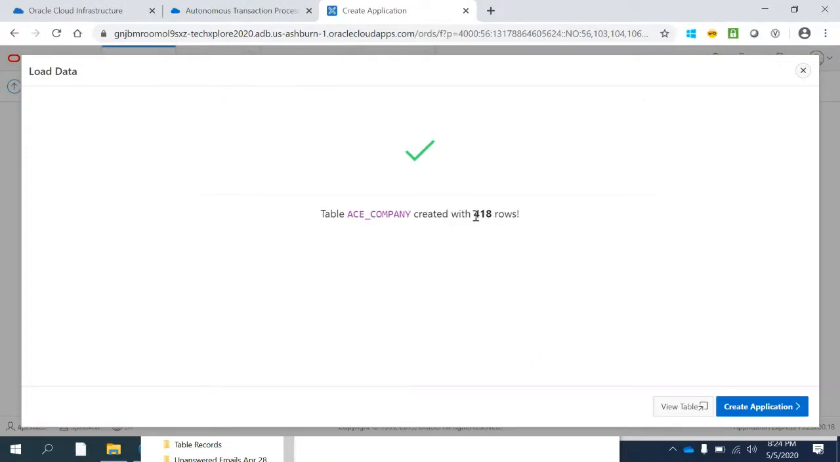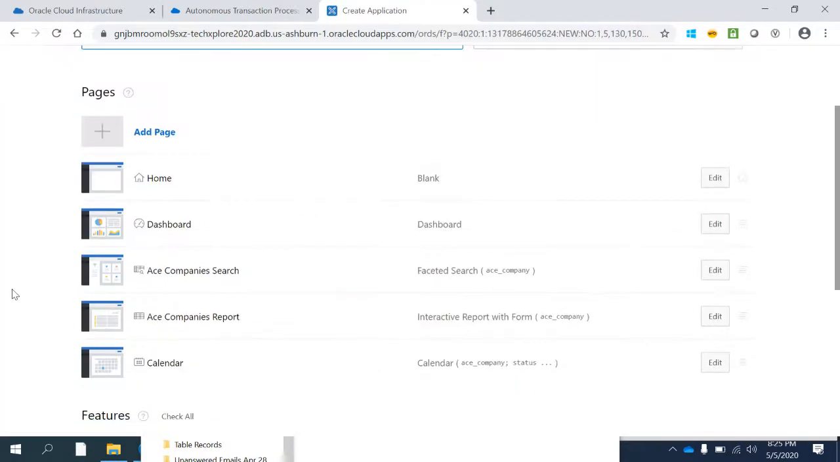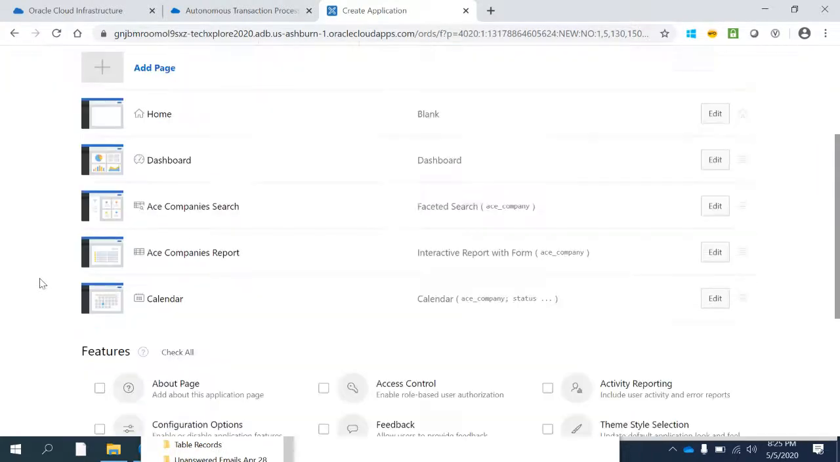It was actually fast. 418 rows inserted in just like 1 or 2 seconds. So that's the table that has been created, records inserted, and we will go ahead and create the application. I will not be switching screens, so we will see how Apex is creating the application for us. Actually, it has created it already.